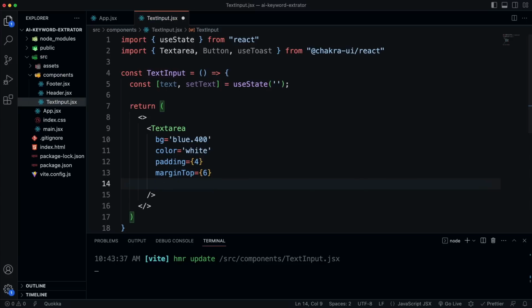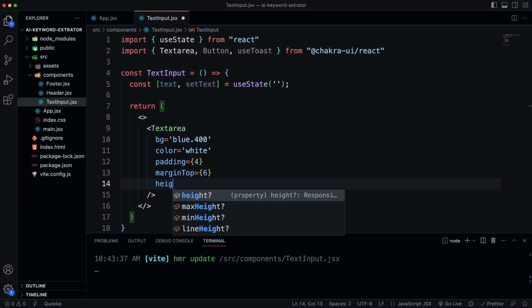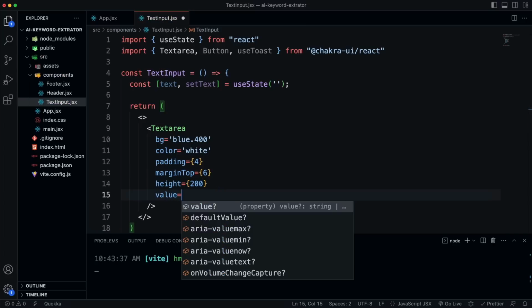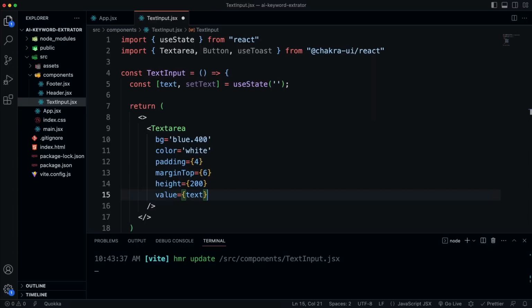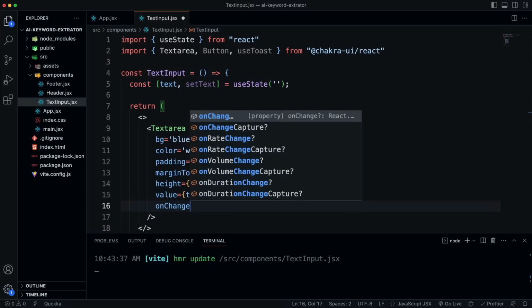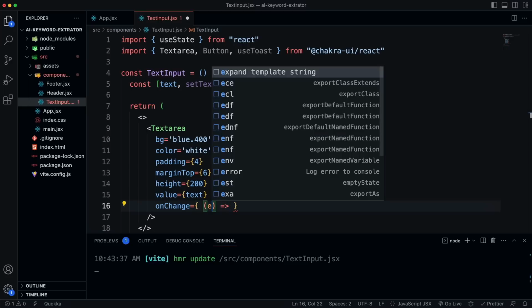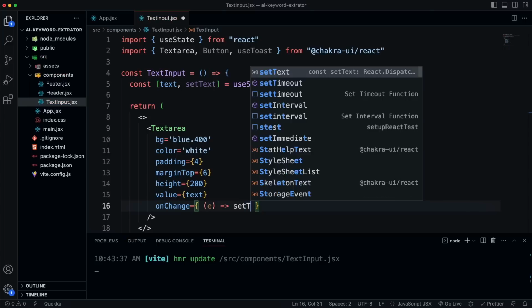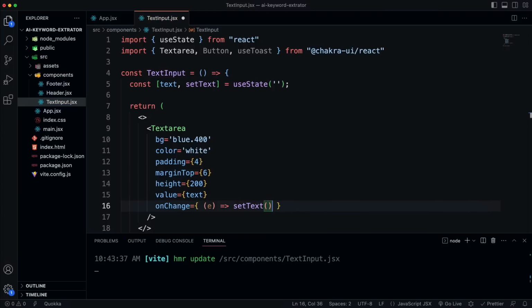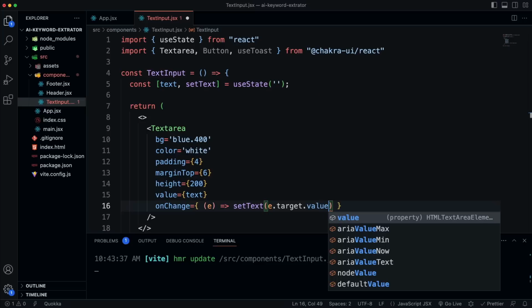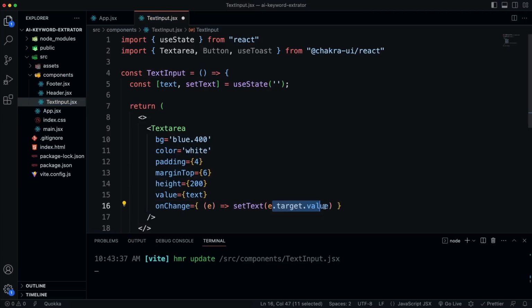Okay, and then for the value, actually let's do a height. So height I'm going to set to 200. And the value is going to be the text state. And then onChange, so this is going to fire off whenever we type into the text area. So we want that to fire off a function, and we're going to pass in our event parameter. And then we'll call setText, which is going to change the state of text to whatever we type in. So we'll do e.target.value. That'll be whatever text we type in.